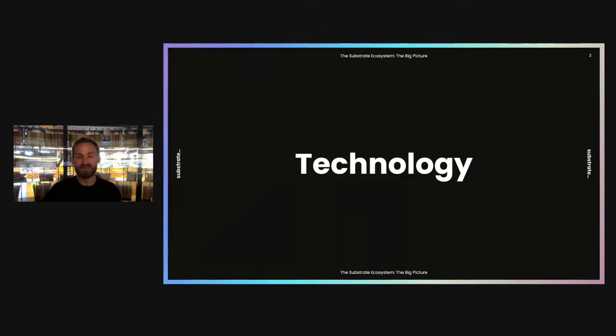Hey everyone. Today I'm delighted to give you a short update on what we've seen the Substrate ecosystem evolve into over the last year, really. For that, I'll be looking at our ecosystem from 4 different angles. Let's start with technology.